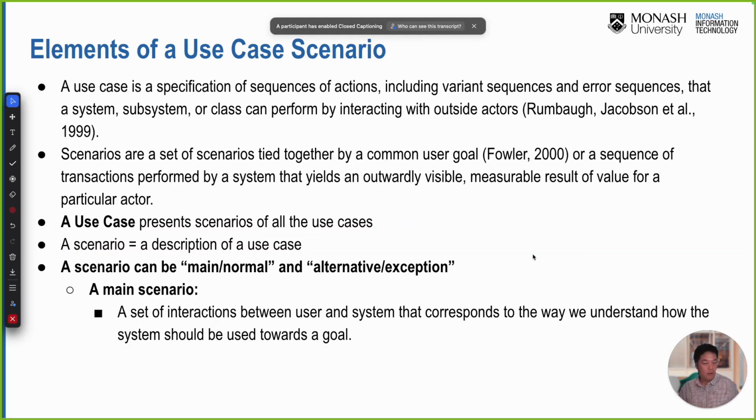Okay, the key elements of the use case scenario. We just follow the Martin Fowler book here, 2000. And it consists of the following, okay? First, the use case. What is the name of the use case? A scenario describes what is the description of the use case. We need to indicate whether this use case scenario is the main or the alternative scenario, okay? The main scenario is a set of interactions between the user and the system that correspond to the way we understand how the system should be used towards the goal.